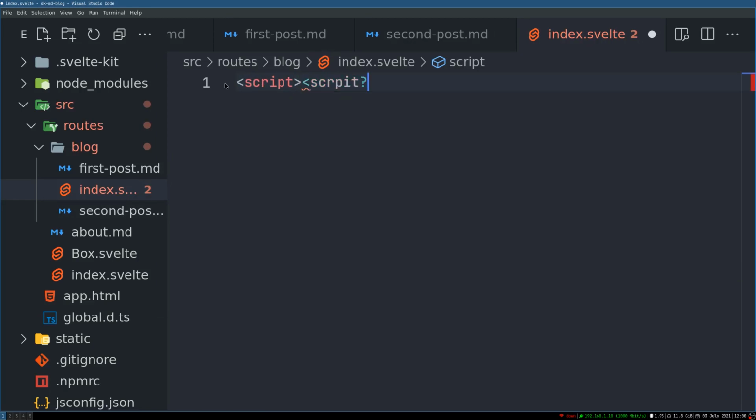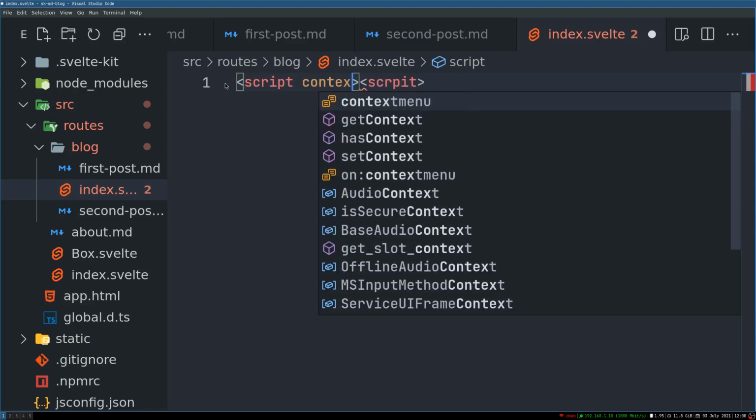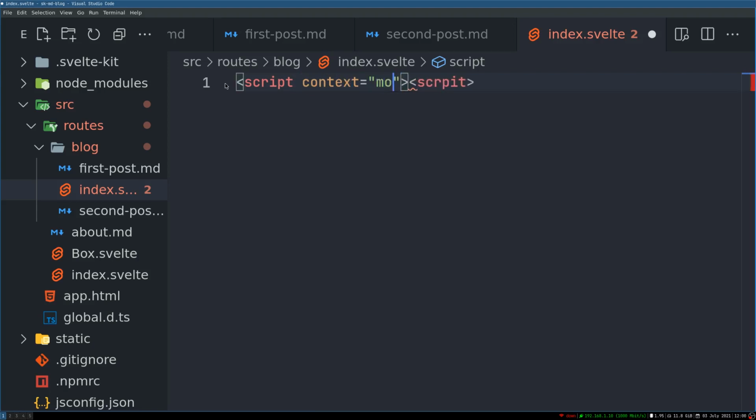Now, what I will do is I'll have a script tag. You already know the context module script, what happens in it, when it will run, and how useful it is. If you haven't, you can look into my previous videos. Now, in this script tag, we will import all these posts, markdown posts, as modules.